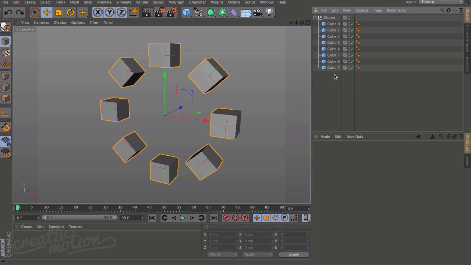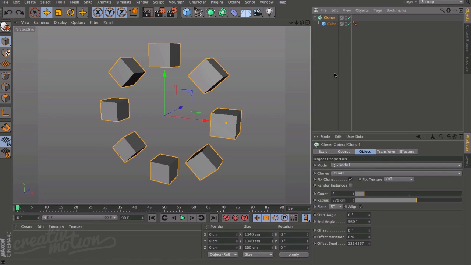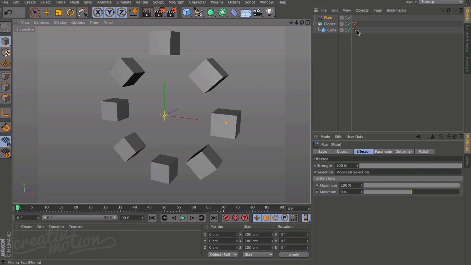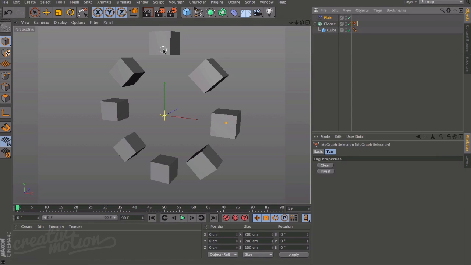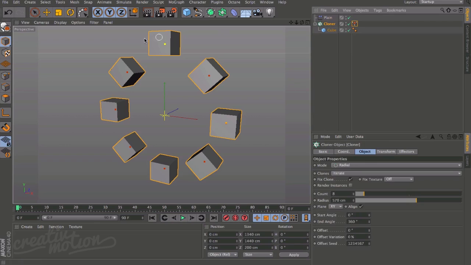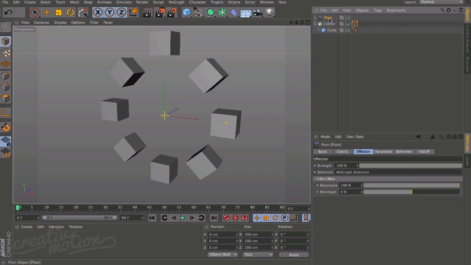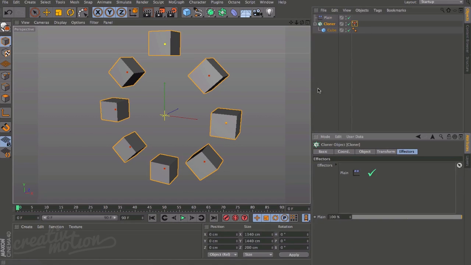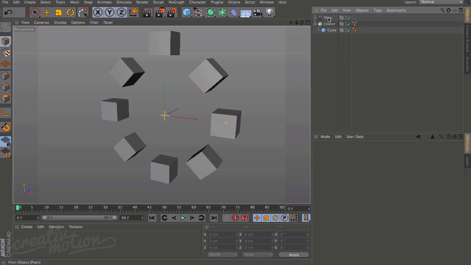So there's a couple of things you can do with using the selection tag. So basically we can drop on a selection tag here, and we can highlight one individual clone, say, and then we pull in a plane effector. Now let's just check. Yeah, the plane effector is on there.